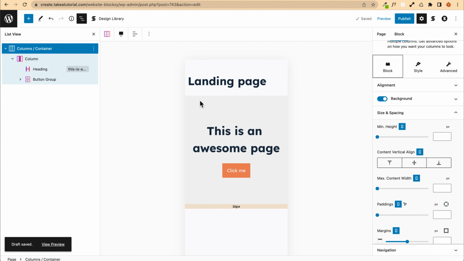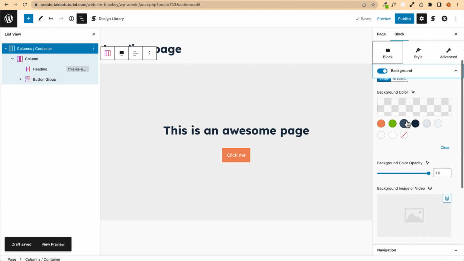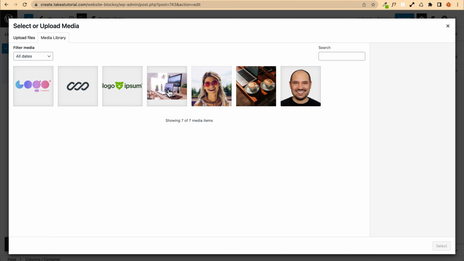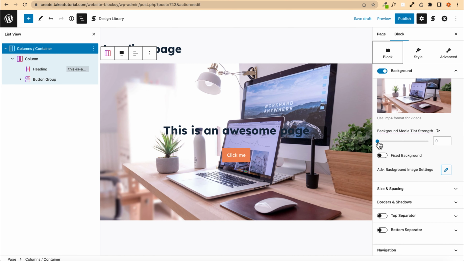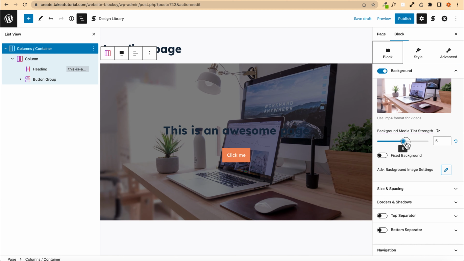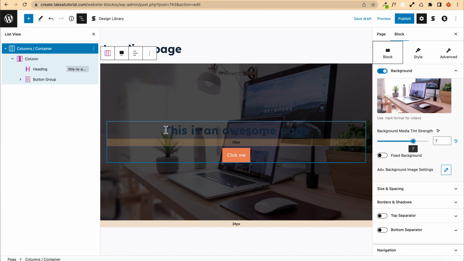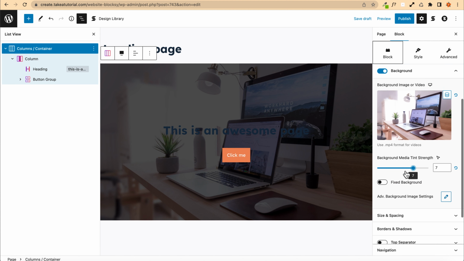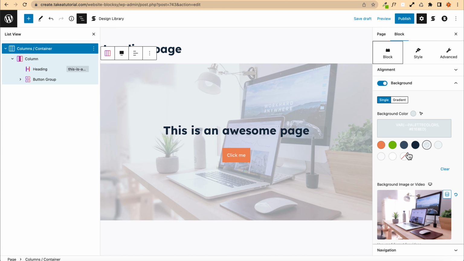Once I've done with all this stuff, I can go back to our simple desktop mode, and I can add an image on the background here. So I can go to background, I can go to image here, and I can choose this one, for example, select, and I can choose to have a background media tint strength like this. So I will have a color that I can apply in order to be able to read well and better. So I can choose to have a different kind of color by choosing it here.